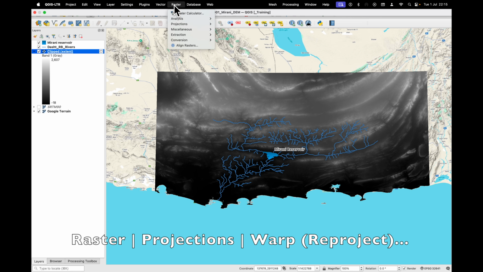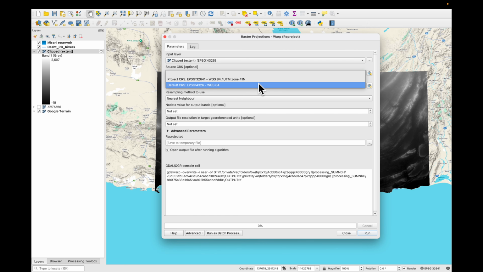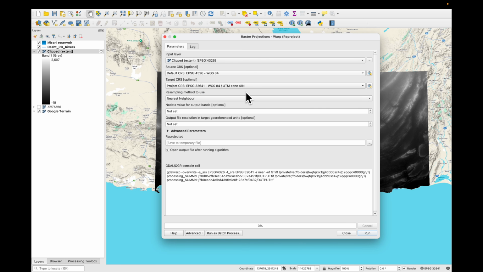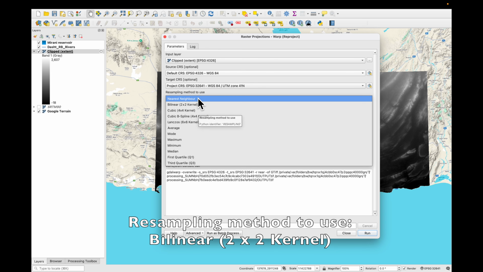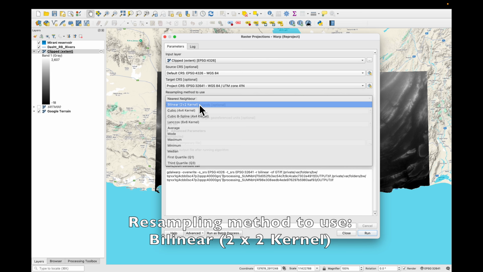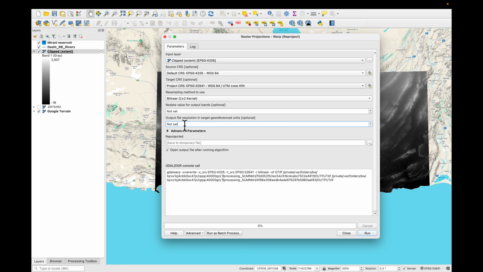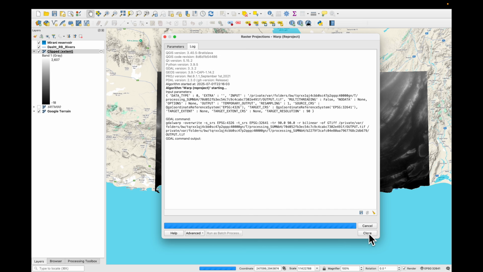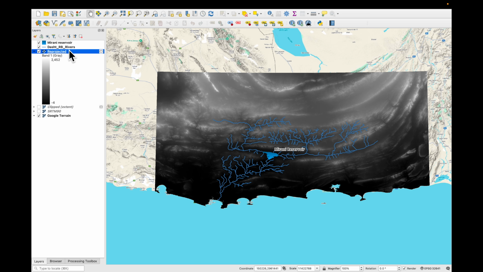Go to Raster, Projections, Warp. The source CRS is WGS 84 and our target is our project CRS, which is 41 north. Resampling method is very important. Let's use the bilinear one, and for the output file resolution we can use more or less the same size as the input DEM, which is 90 meters. Press Run. Okay, now we have our reprojected raster, and if you have a look at the sides, they seem to be a bit warped.